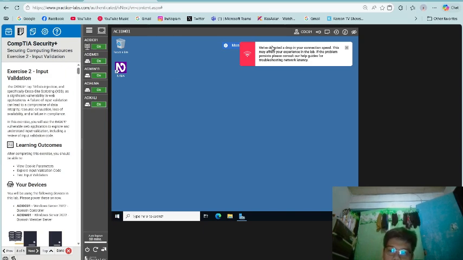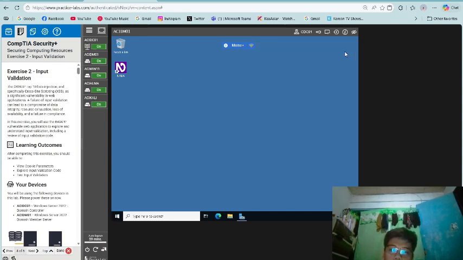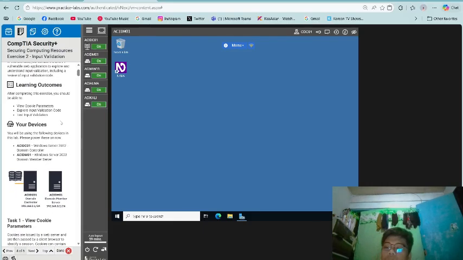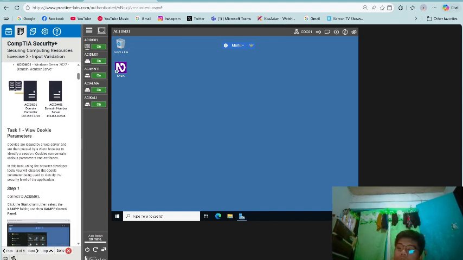So in this exercise, you will use the bWAPP vulnerable web application to explore and understand input validation, including a review of input validation code. So learning outcomes. After completing this exercise, you should be able to view cookie parameters, explore input validation code, and test input validation. So your device, again, there will be two devices in this lab that you will be using. Please power this on now, which is the ACIDC01 and ACIDM01.